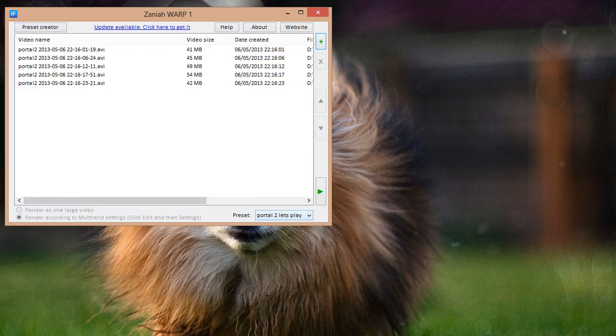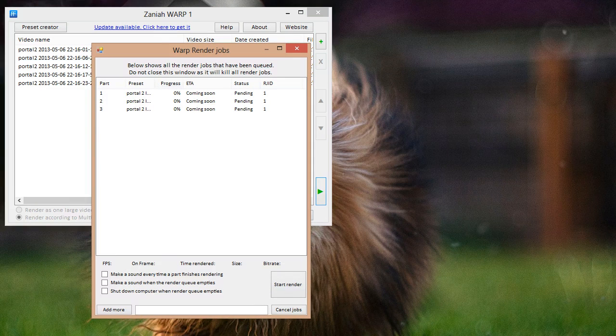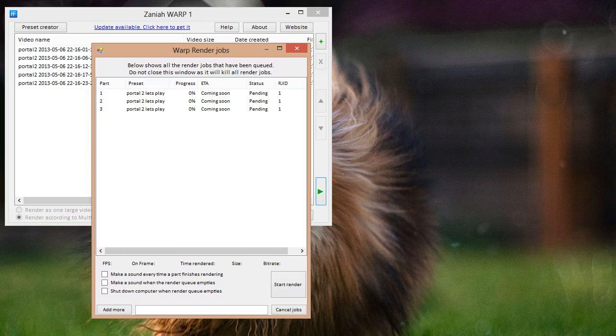I've created and selected a preset, so I can then click the render button, which is the little green plus bit, or the little green arrow over there. Now as you can see here, what it's done is it's created 3 parts. Again, this is an early alpha, so please excuse the slightly odd UI. So you can see 3 parts of Portal 2 Let's Play.